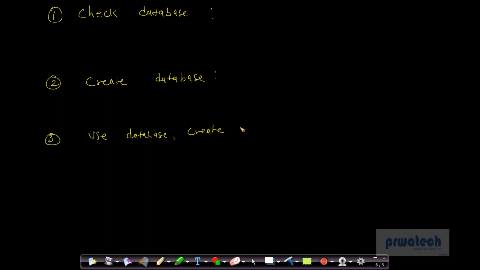This table will be a part of this database: create table. Then fourth, check tables, or I can say show tables. This is the command we run in SQL to check the tables, and I think we submitted the same command many times in Hive also. Hive also uses SQL terms because we call Hive a dialect of SQL. Let's run these four commands first.